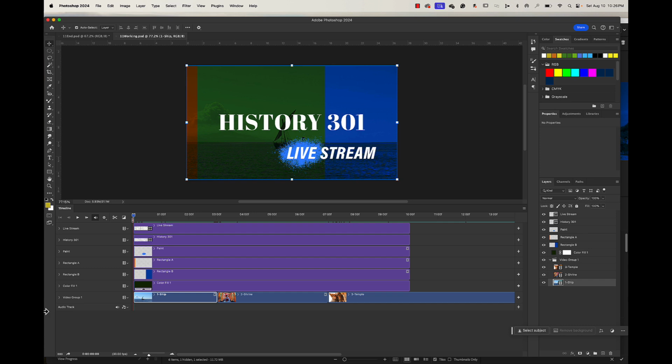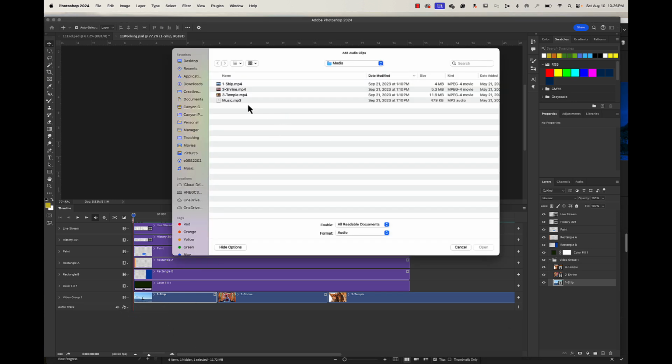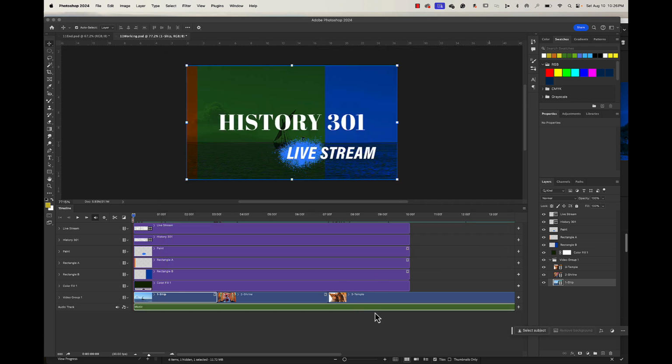And we're going to bring in some audio. You can see we have an audio track area down here. So we're going to click that music note and we're going to do add audio. We're going to grab this music.mp3 file and we're going to hit open. Then you can see it brings in that music file.